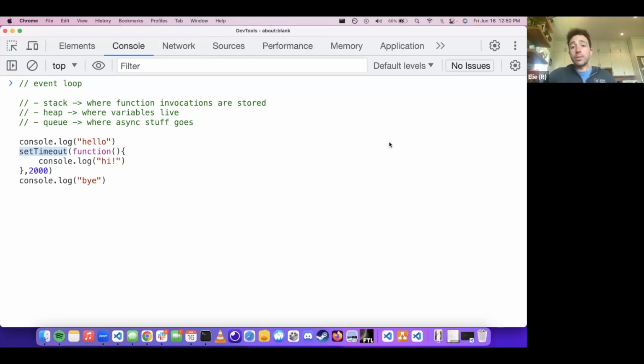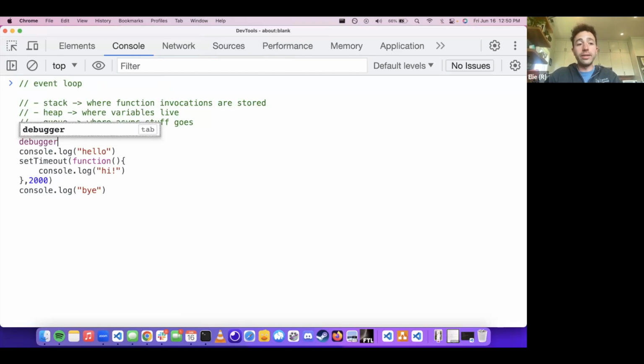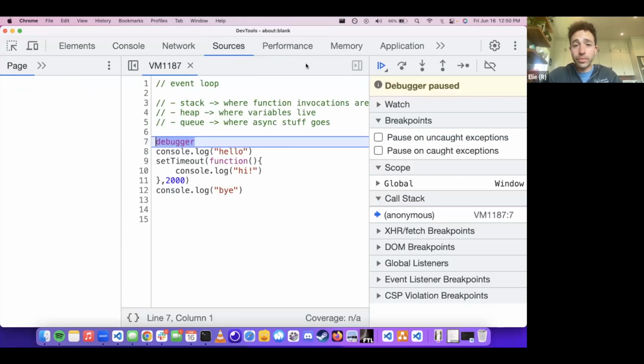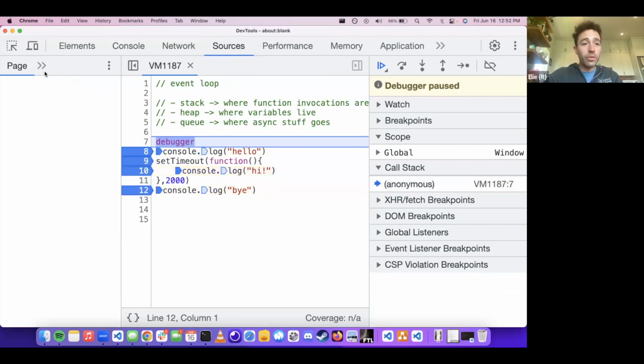Rick asked the question, is it possible to view the stack or the heap or the queue? You can't really view the queue, but you can absolutely view the stack and the heap. So I'll go ahead and show you what that looks like. I'm going to set a breakpoint on each of these lines of code. And here we can see the call stack. Unfortunately, you can't really see the queue because it's an internal data structure that's managed, so you don't really get an easy way to access it. But in the Chrome DevTools, we can see the call stack.